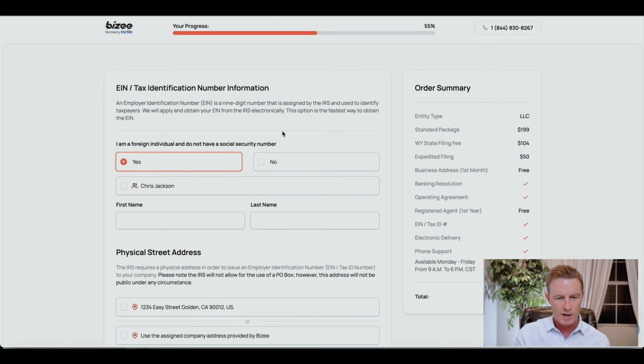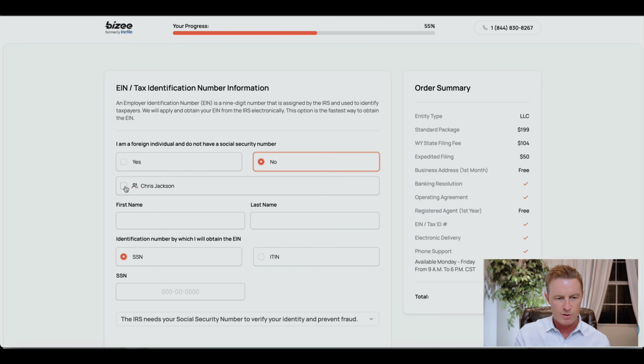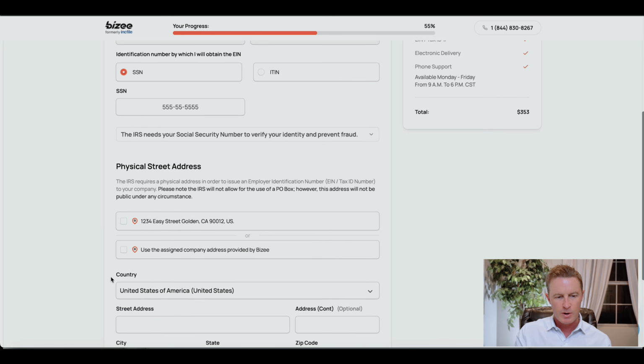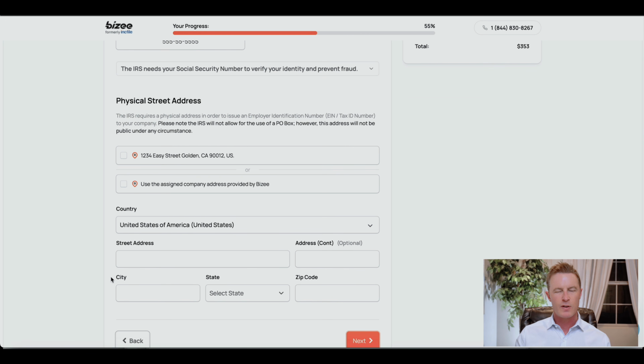But in my case, I am not a foreign individual. My name is Chris Jackson. I'm going to go ahead and provide my social security number. Okay, then once you input your social security number, you're going to come down here and you're going to choose a physical street address. Now, this could be your home address.